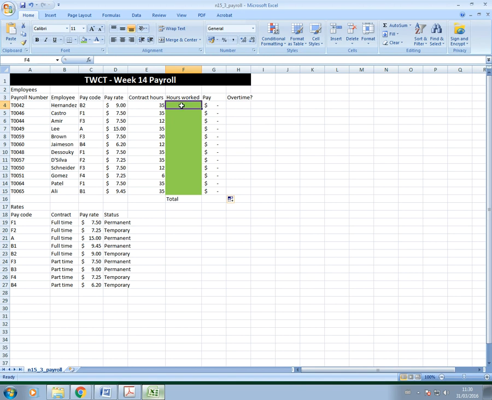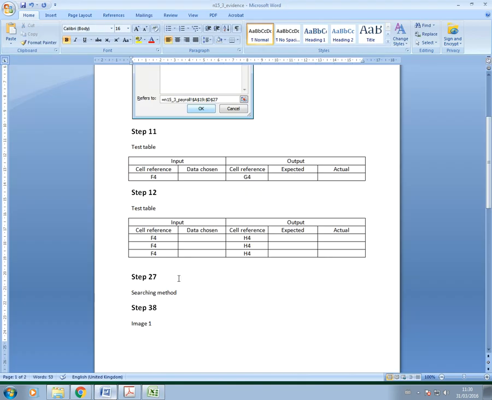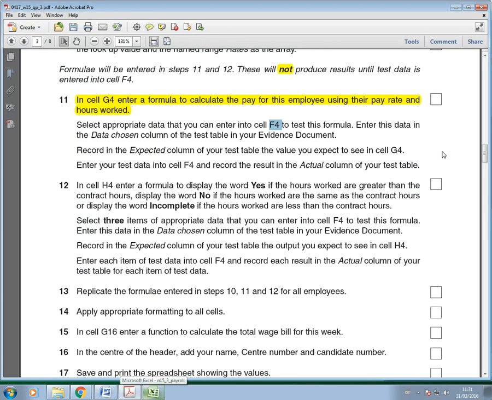So basically in F4 I'm going to write in some hours worked for this person and see if the pay calculates correctly. So I'll just keep it simple. I'll just put 10 hours. He's worked 10 hours in there. So I choose that he's going to work 10 hours. Okay, so I want to see if that gives me the correct result. Okay, so I've now done that.